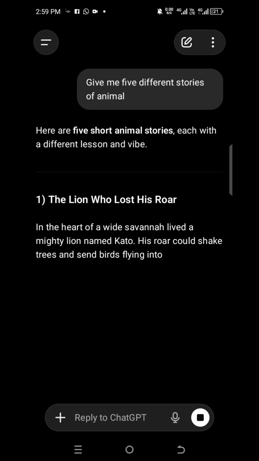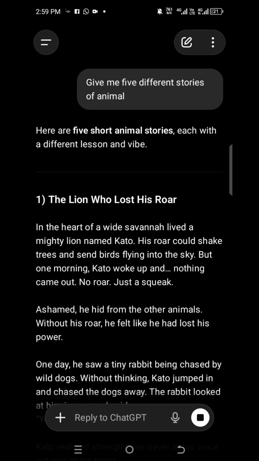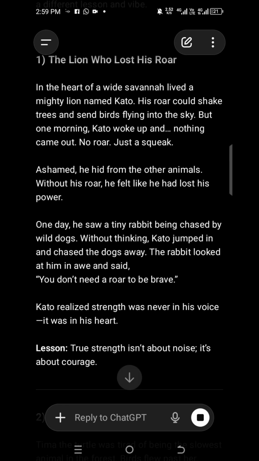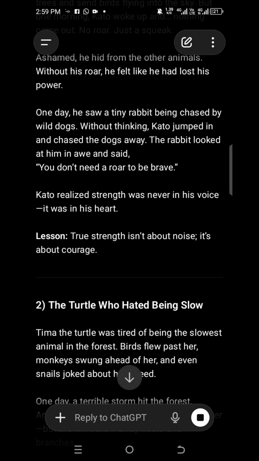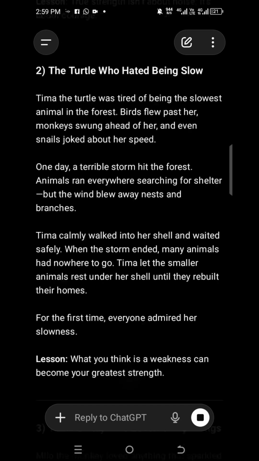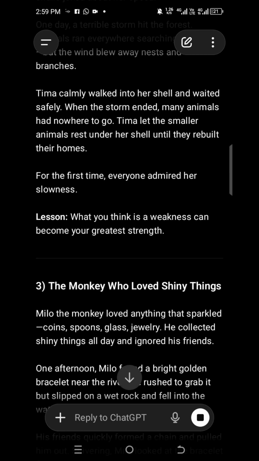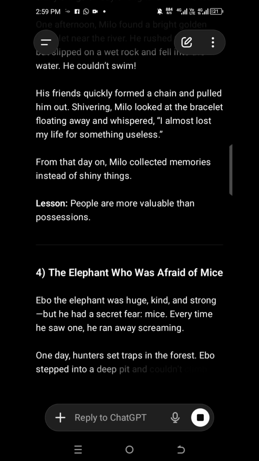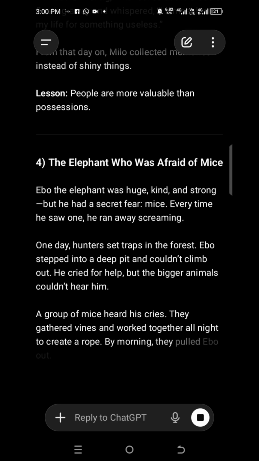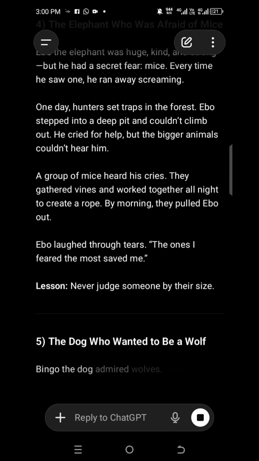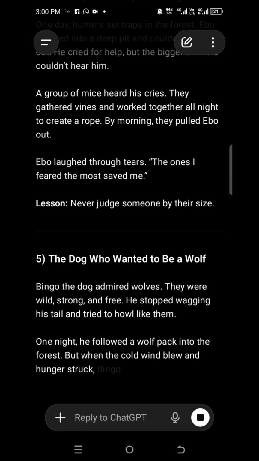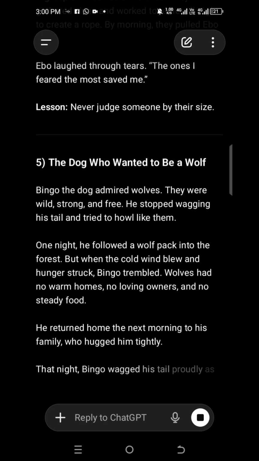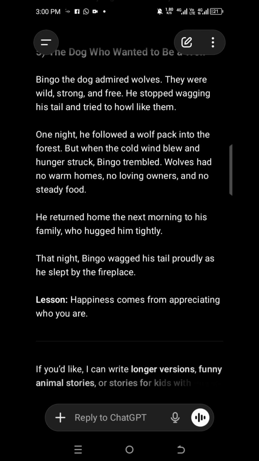The lion who lost the roar. Are you seeing it? The turtle who hated being slow, that's number 2. The monkey who loved shiny things. Number 4, the elephant who was afraid of maze. Then number 5 is the dog who wanted to be a wolf. Now let us use the dog who wanted to be a wolf.